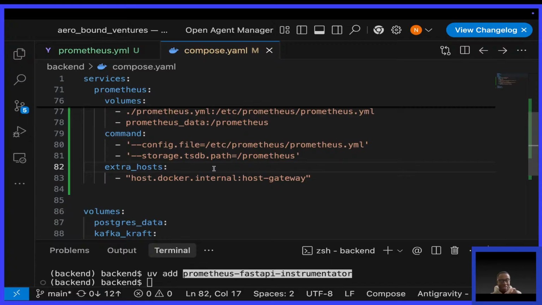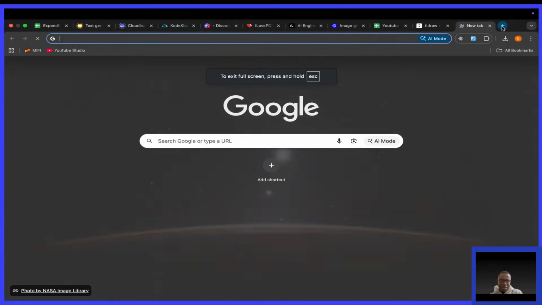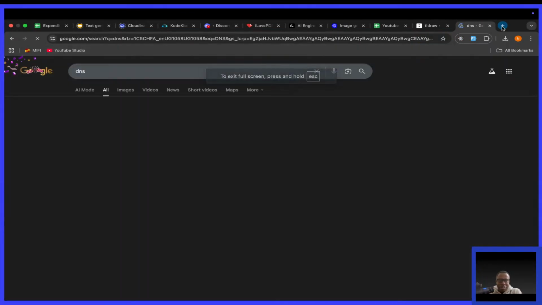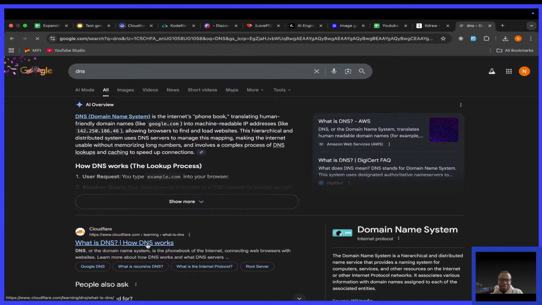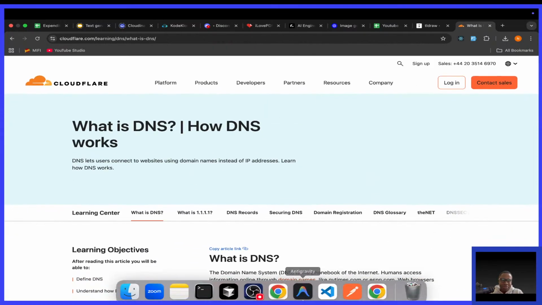What is DNS? Domain Name System. If you don't understand DNS, you can search about it and maybe read about it for 10 minutes. There's this article by Cloudflare. You can look at it in your free time.